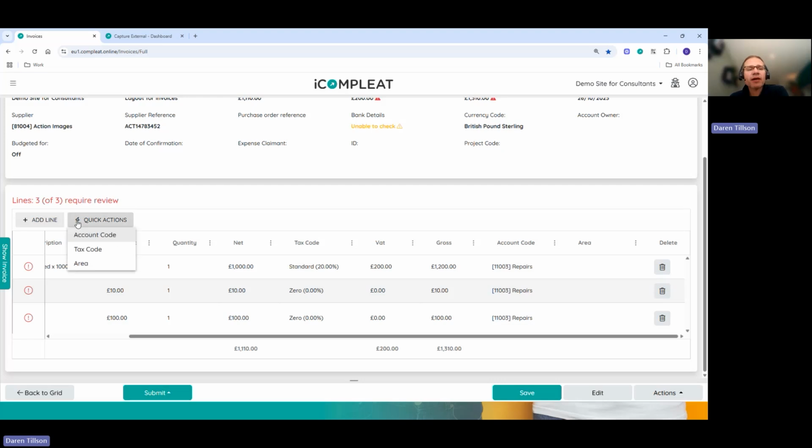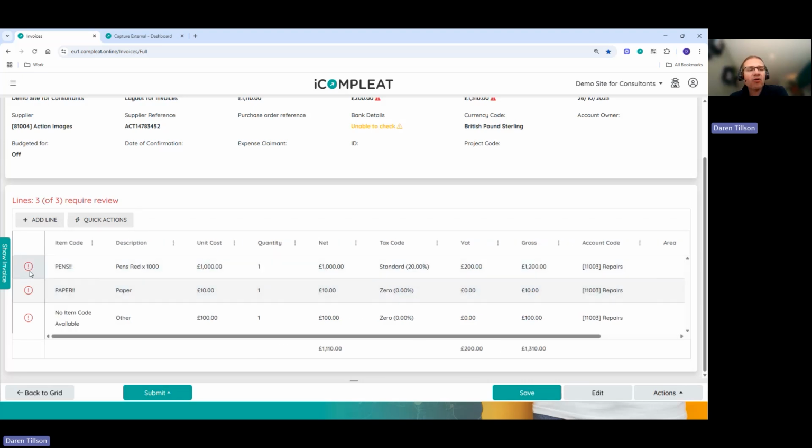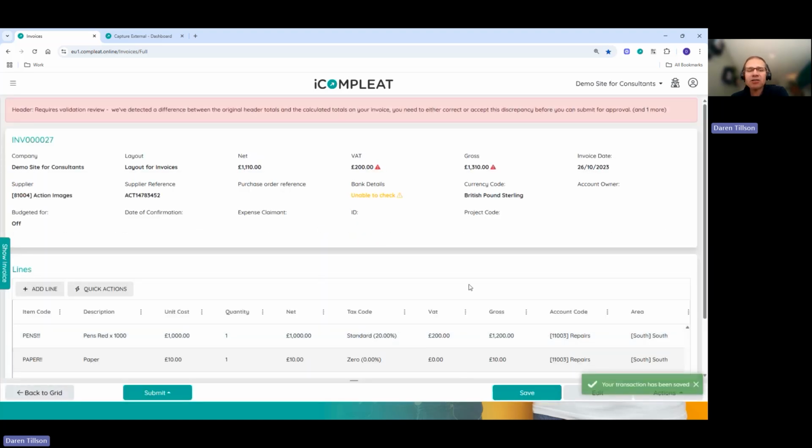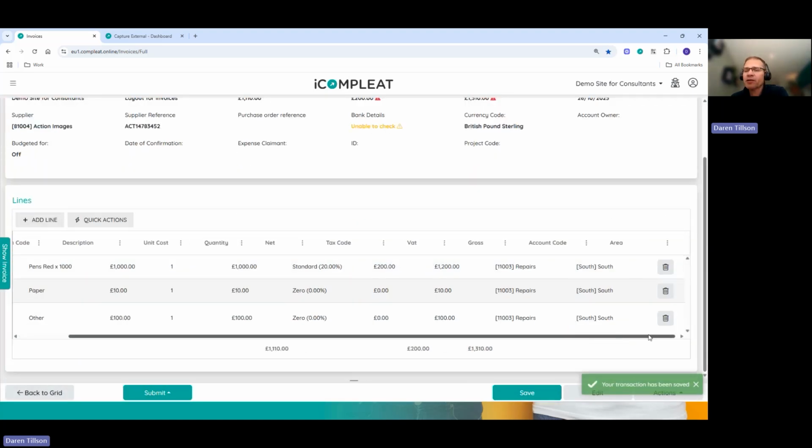If I click on to quick actions, you'll see that there is area, and area is blank here. And in fact, on these exclamation marks, it's telling me area needs to be set. So I can use quick actions to set area as well if I want to. So let's tick all of the lines, choose the area code, click apply, and that has coded area for me as well.